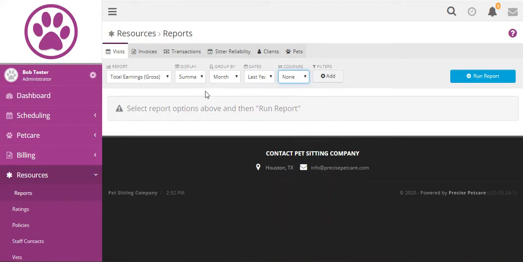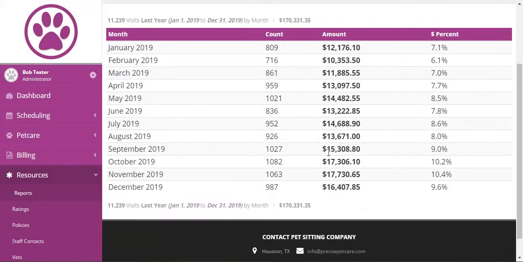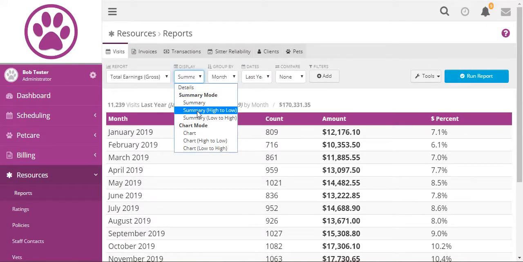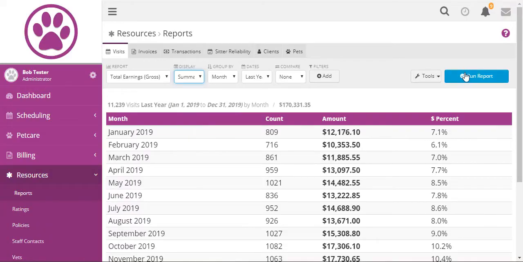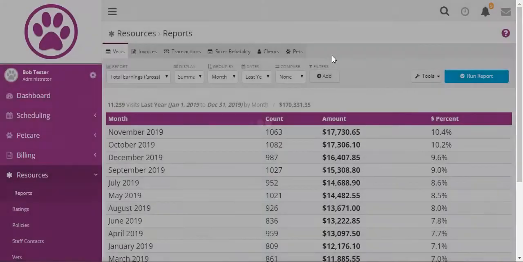And we will see a summary of last year's total earnings grouped by month. And you can see it shows us from January to December in order. If we went to high to low or low to high mode, we could see those numbers based on the totals instead of the dates.